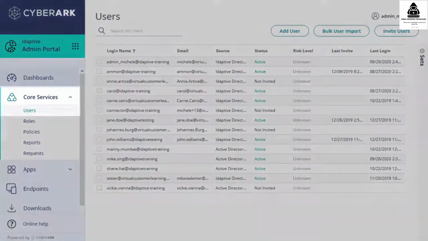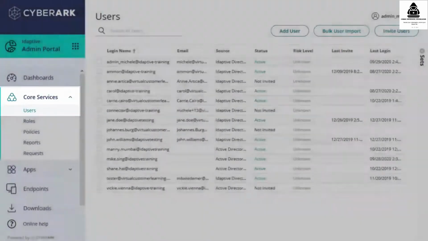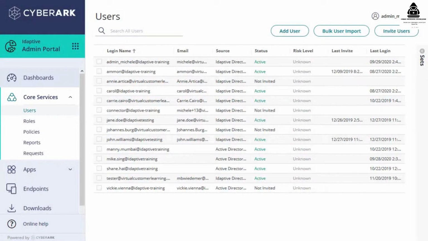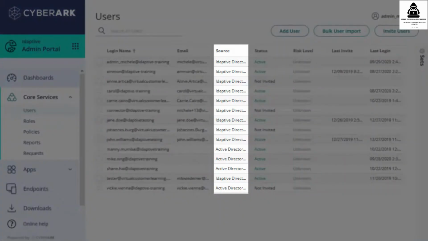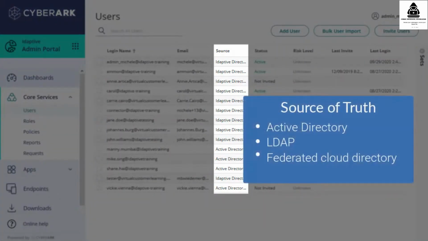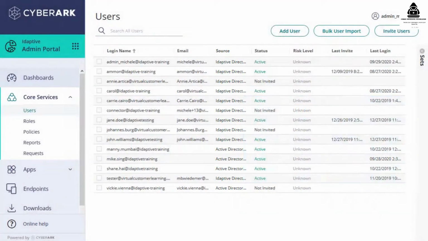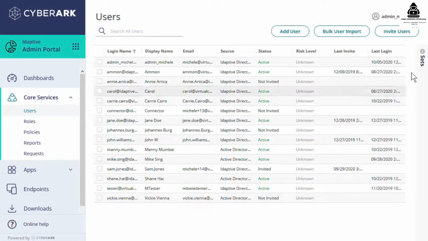For now, let's go to Core Services, Users, in a demo admin portal that already includes users from a variety of sources. The source of truth for these users' identities may reside in other locations, like Active Directory, LDAP, or a federated cloud directory. But this users table allows you to view and manage everyone with access to your portal from one place. Let's look at an example.